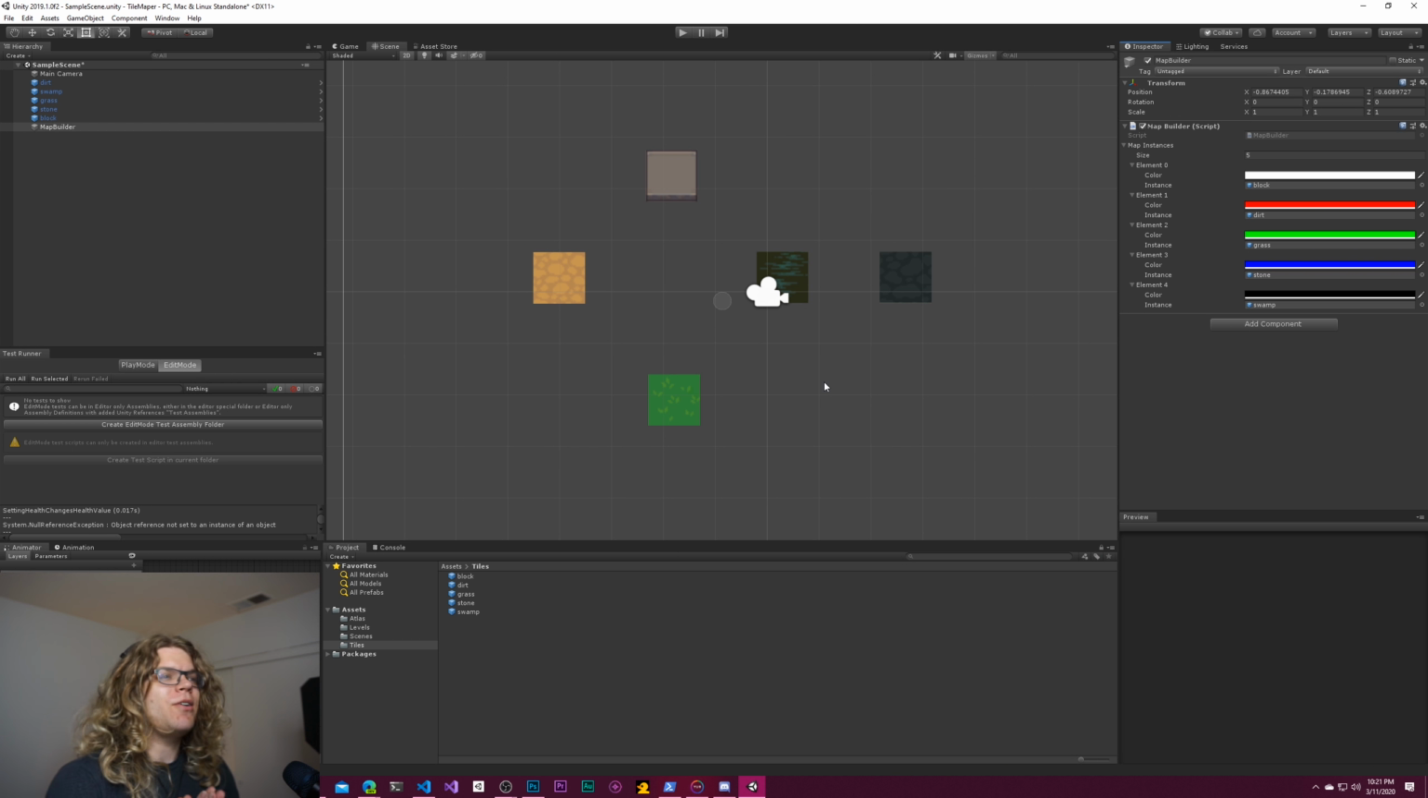Hello Internet! In this video I want to take a look at a way you can build 2D maps using textures. The idea here is we're going to map specific colors in a texture into specific game objects. And so this sort of represents the different tiles in our map.